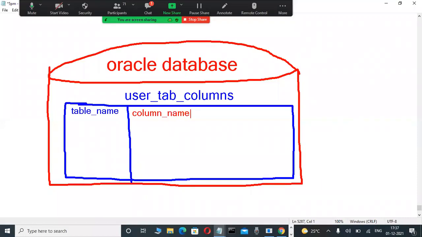Another one, DATA_TYPE, is there. That is where data types are available. DEFAULT_VALUE, so many things are there. DATA_DEFAULT is also there. Today I am telling you about DATA_TYPE. Suppose this is all the tables' information. EMP table is there, for example. In this EMP table, the column information is available row-wise.